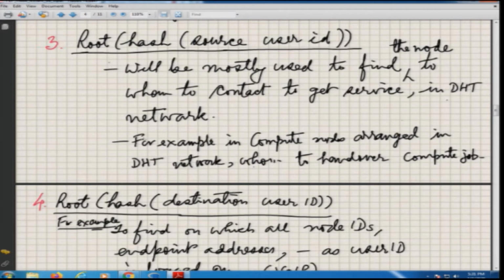It will basically be used to find out the node from which to get a service. For example, I as a user ID want to do some computing. There are various nodes in the DHT which are providing a compute service, a virtual machine. So, to which virtual machine should I deposit my job? To uniformly distribute all the requesters across all the nodes who are willing to provide a virtual machine service, I will compute the hash of my source user ID, find out the root of that in the DHT of the virtual machines, and then send a message to them that I want to put a job to you.